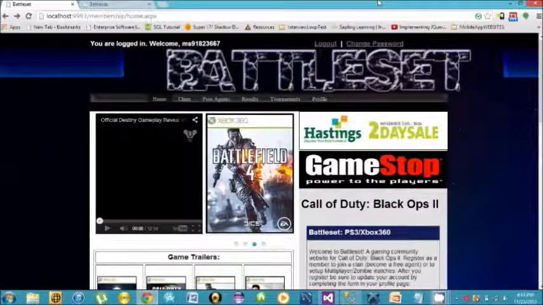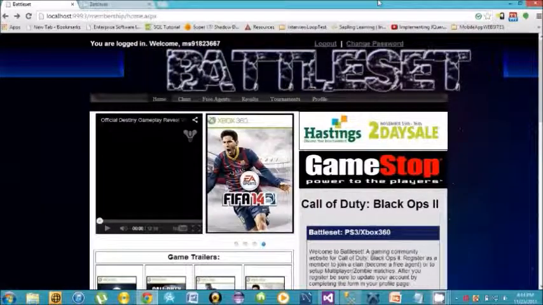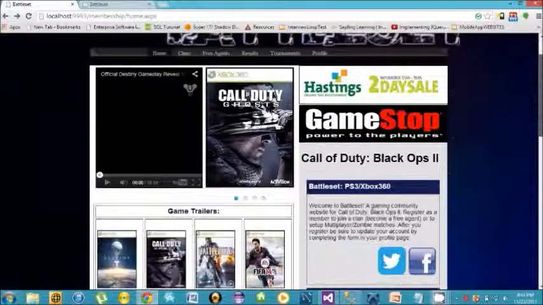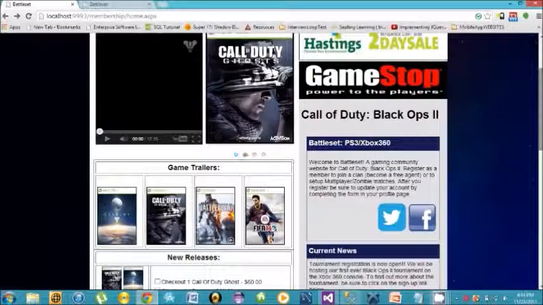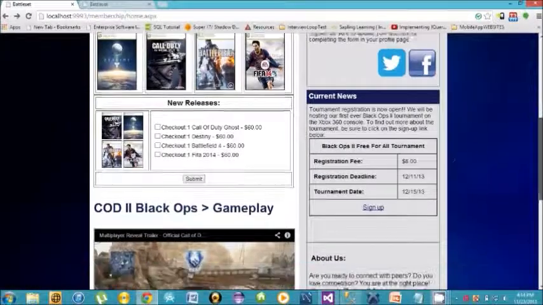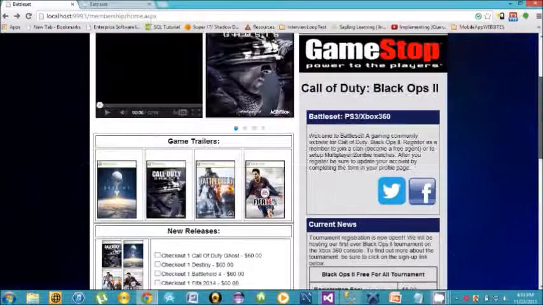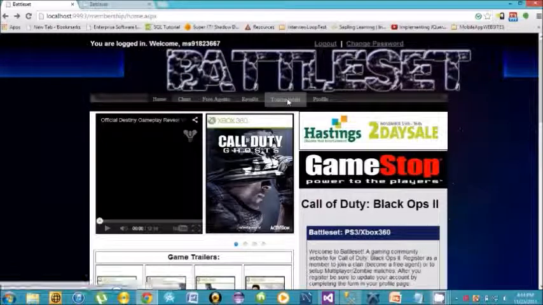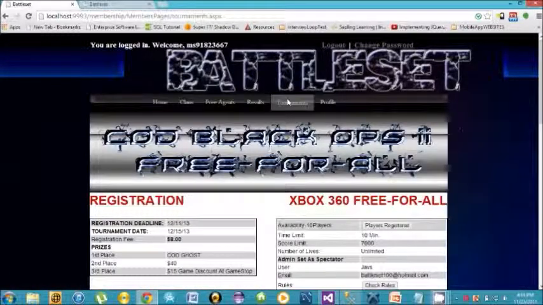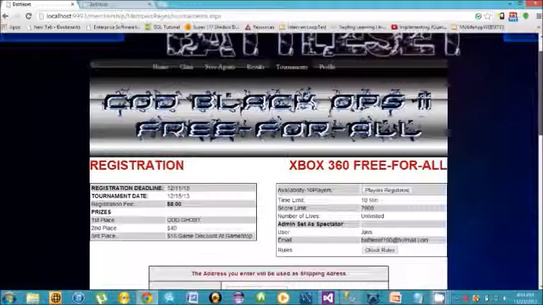Okay, so now I will demonstrate how a user will be able to sign up for a tournament. So a user has 2 ways to sign up for a tournament. You can either come down here to the bottom right of this current news box and click this sign up link, and this will take you directly to the tournaments page. Or the user can also click here, and this will take you to the tournaments page where you can see the registration form below.